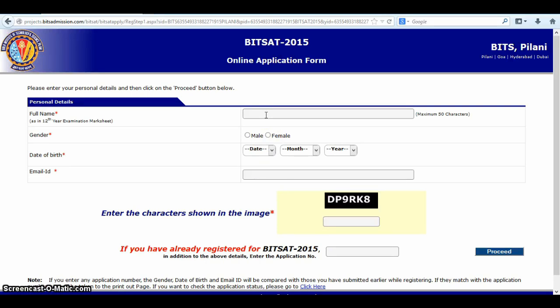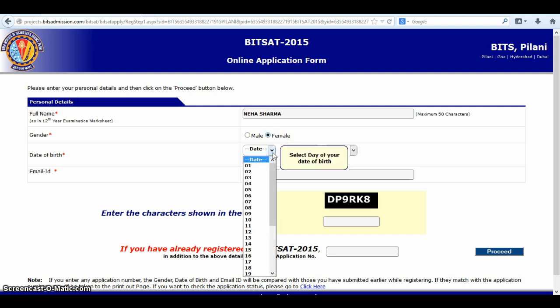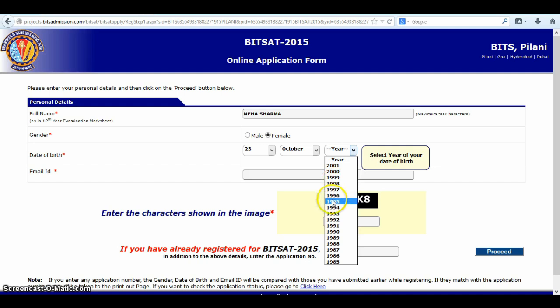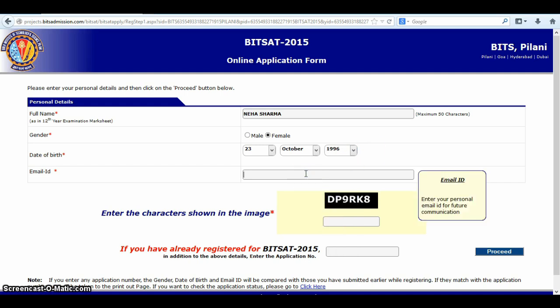Here you need to fill your full name as mentioned on your class 12 examination mark sheet, followed by your gender, date of birth, and your email ID. After filling these details, you need to enter this CAPTCHA code in this box right here.